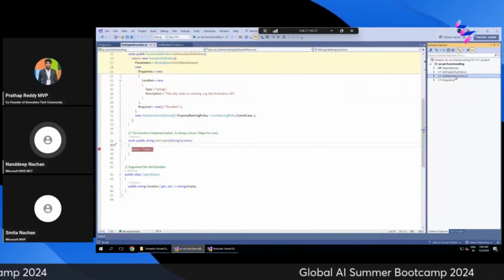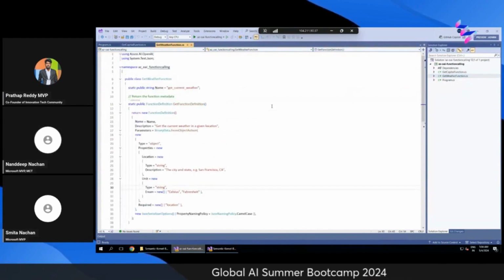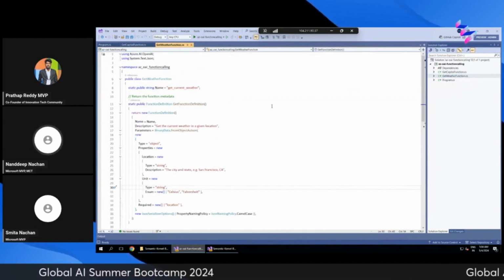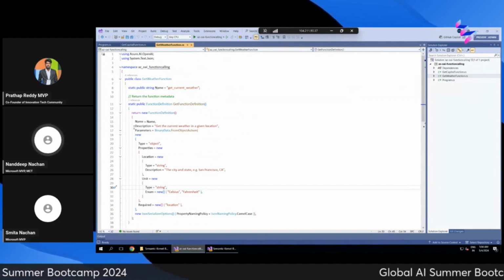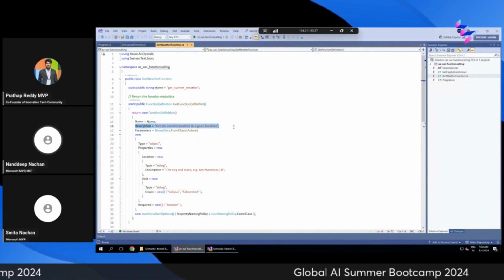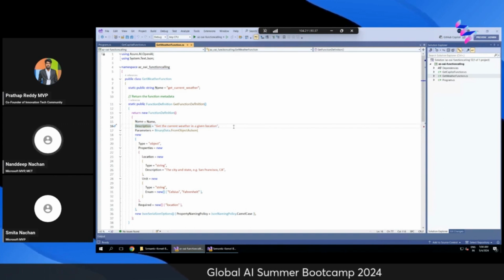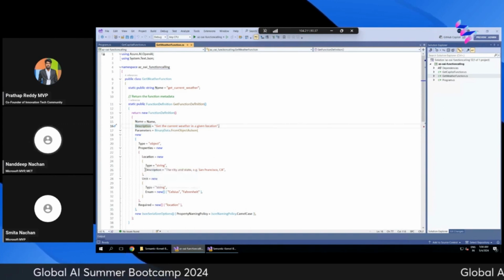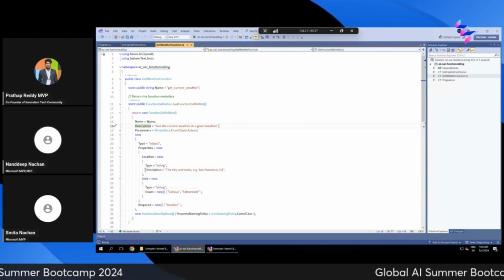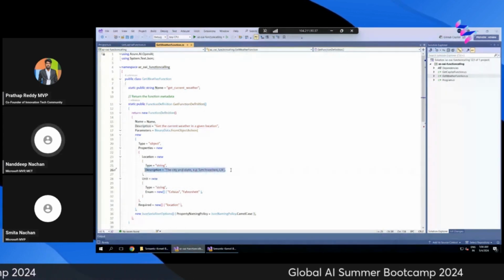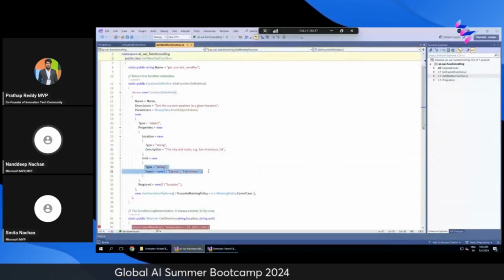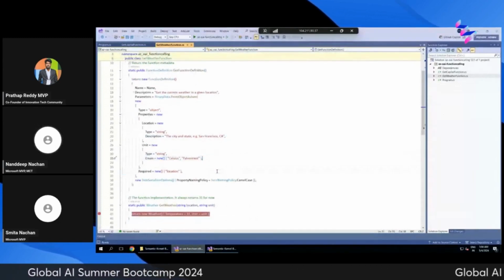The other function that we have is get weather. Again, the name itself says that it is going to give the weather for a specific location, and we are clearly calling that out in this description. Then it expects some parameters. First, which city or state we want the weather for, and second, what unit of temperature. For example, whether it is Celsius or Fahrenheit.